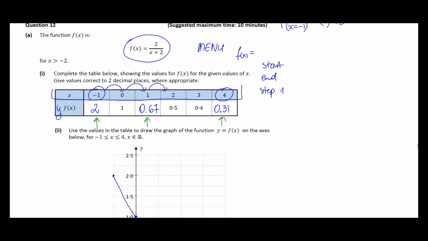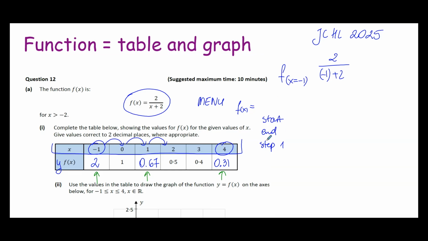Okay, well done. And like I'm saying, make sure you figure out how to get that function into the table on the calculator you are using. It is a very useful skill.